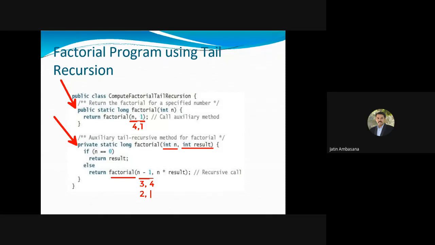N is 3, right? So 3 into, what is the result? Result was 4. It becomes 3 into 4. In this way it goes ahead. Then it comes 1, right?